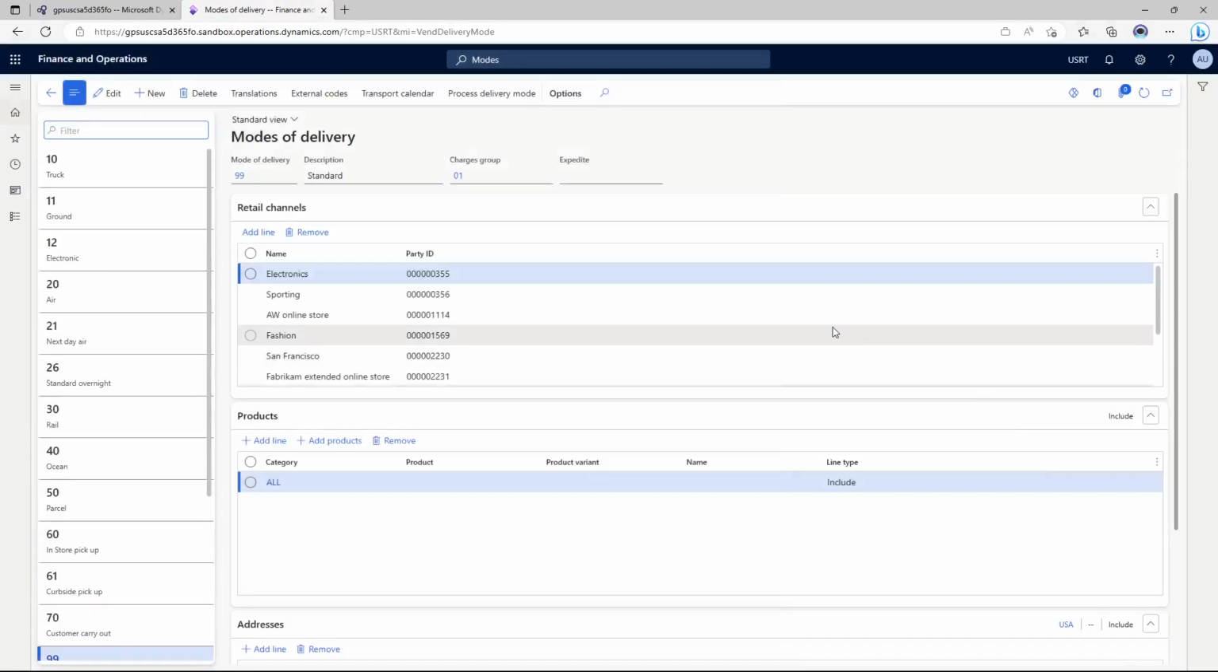All right. So actually, once you add a store or a retail channel to a mode of delivery, you are supposed to process delivery mode. You are supposed to click process delivery mode, so it will create a batch job.